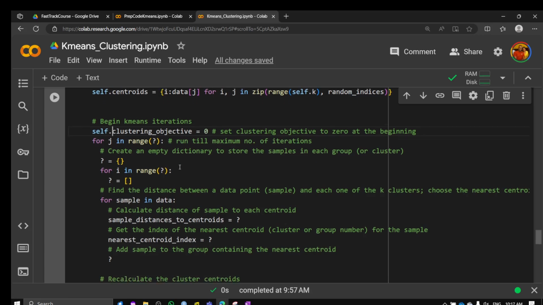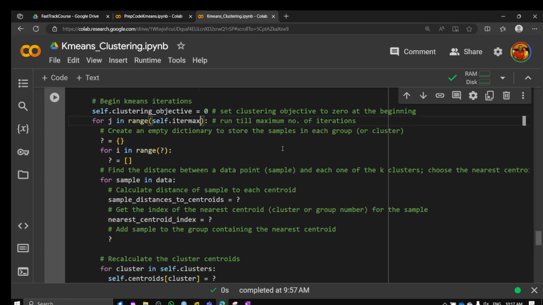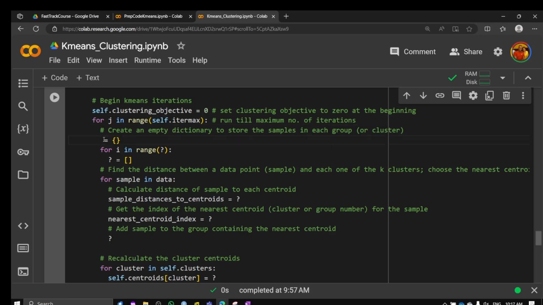Okay, what do we do next? We run over the maximum number of iterations, right? So what should this question mark be? Self.itermax. And now we will create an empty dictionary to store the samples in each group or cluster, right? Again, I can give it a variable name that is meaningful to read, but I'll make it an attribute, self.clusters.